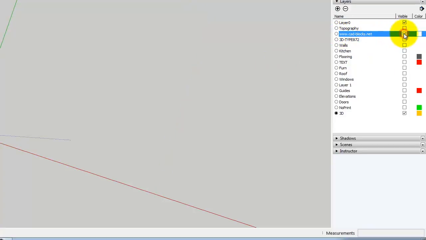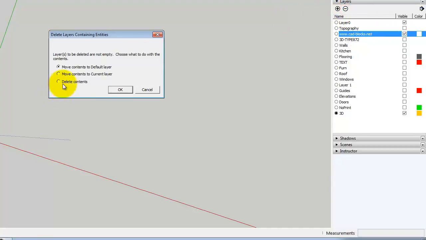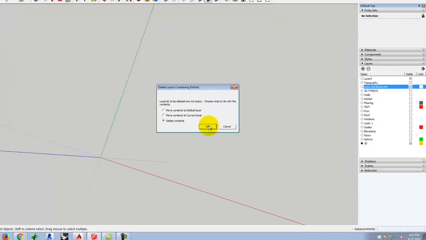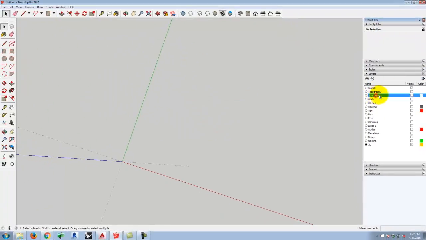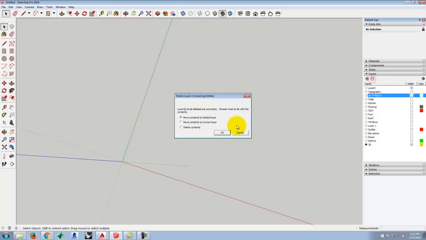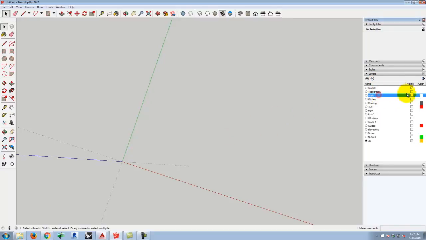In my case, it's cadblocks.net. Doesn't look like there's anything on that layer, so I'll click on the little minus sign to make that layer go away, and we can go ahead and delete the contents of that layer because I'm not concerned with it. Next one here, I'm also not concerned with, so we'll delete that one. Next layer here is walls.